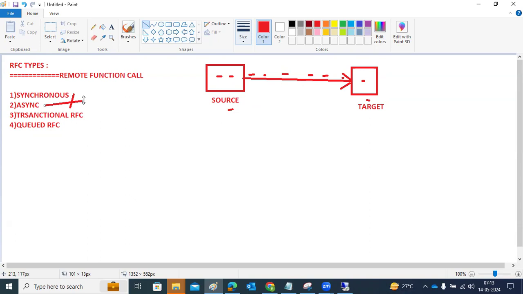In this case the source system does not wait. The source system will keep on sending the data to the target system. Even when the target is down, the data will be held on the source system. It will keep on sending to the target, and as soon as the target is available, all the data is received. But there is no reliability and no consistency about whether the target received it or not. It is quite the opposite of the synchronous RFC connection, right?